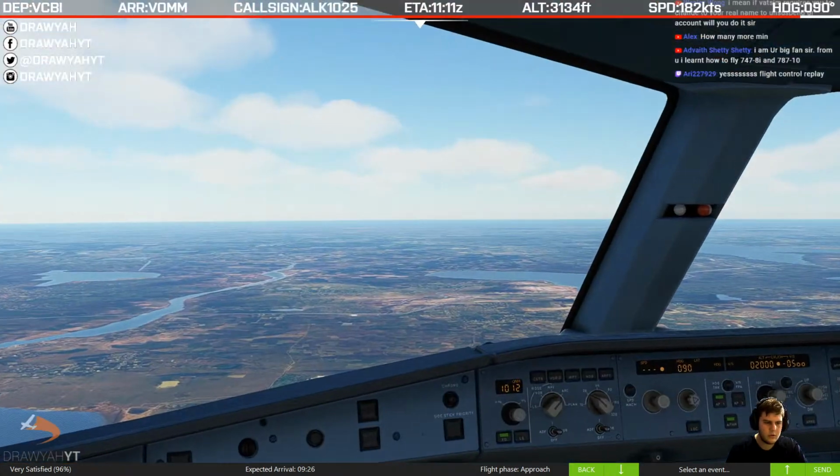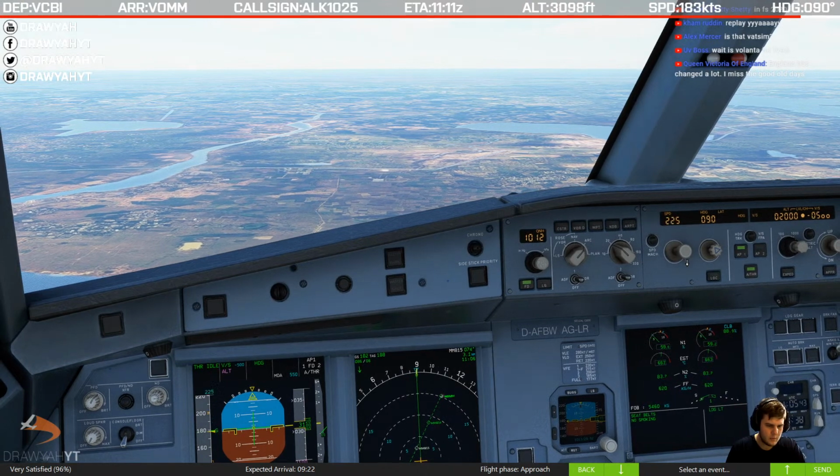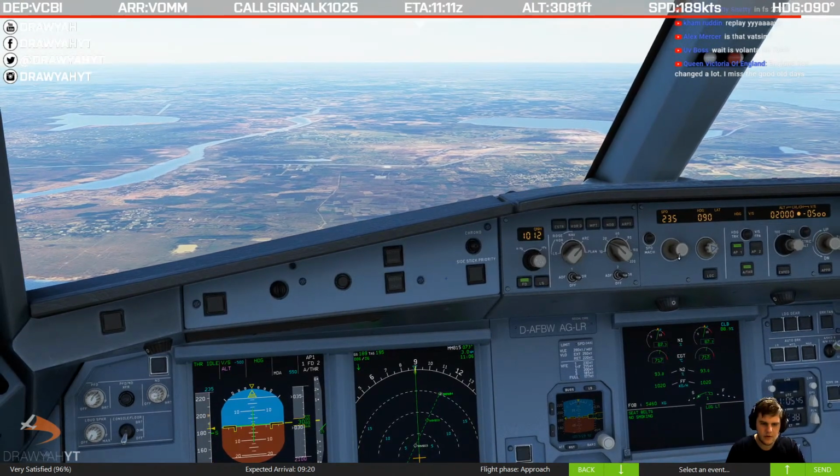We'll report when we see the airport. I'm going to actually increase my speed up to 250 knots because it's coming in way too slow. Well, actually, we'll go to 220.